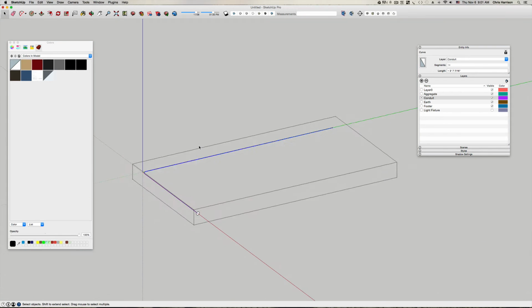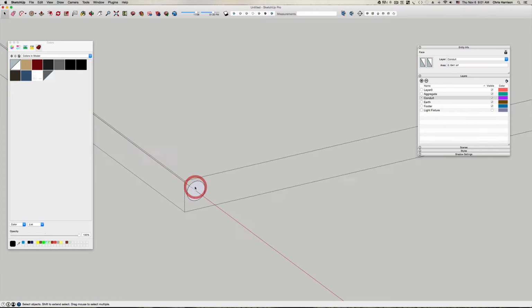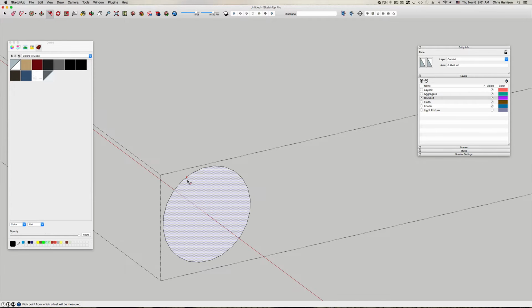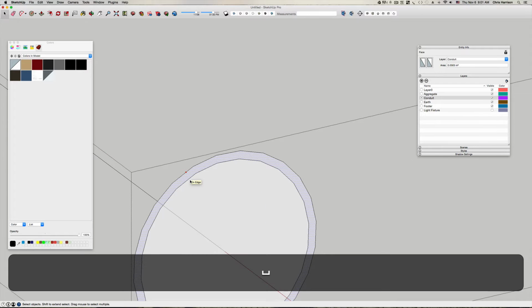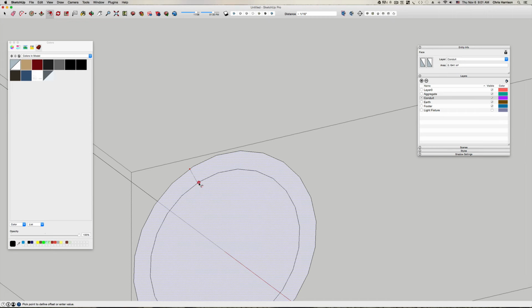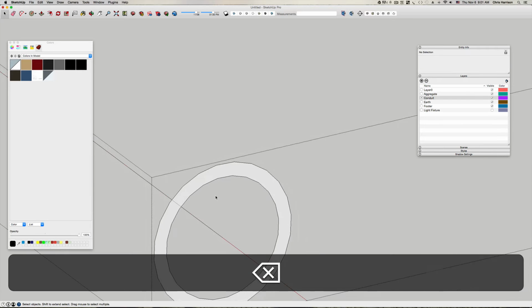Okay. And I don't want it to be a solid protrusion, right? So I'm going to use my offset tool and just give it a little bit of a lip. Well, I think a little bit more than that. Take that back and just do a little bit more. Okay, 16th, how about that? And then I'm going to come in here and just delete that.